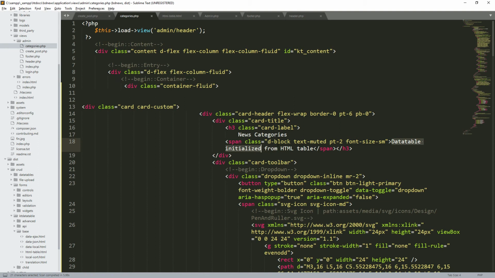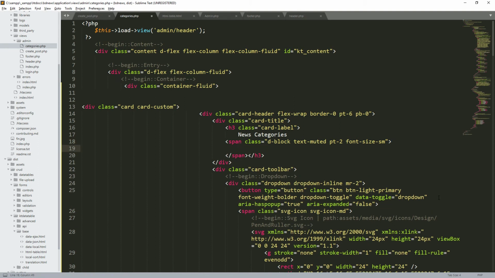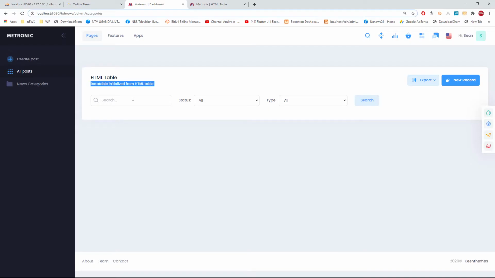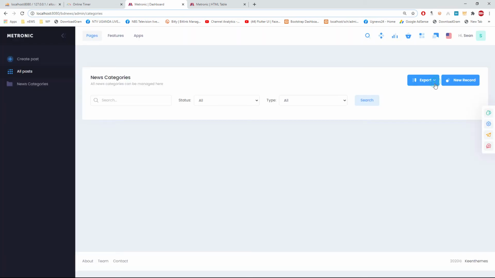Whereby I just simply put all news categories. All news categories can be managed here. So that description will be here, this short description you can see. I'm going to remove this word export. In fact, this one you can export to print and whatever. I'm going to remove it.